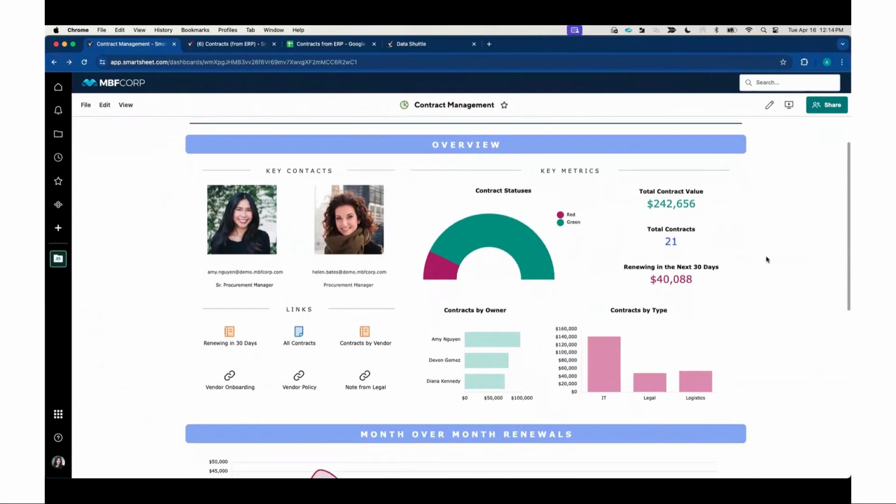So this is the current state of information as we have contracts currently living in Smartsheet. But again, those contracts are ever changing. We are onboarding new vendors all the time, signing new contracts. Contracts are expiring, things are renewing. So I want to make sure that this dashboard is automatically kept up to date with that information. I want to have that real-time visibility without having to manually update the data source myself, right?